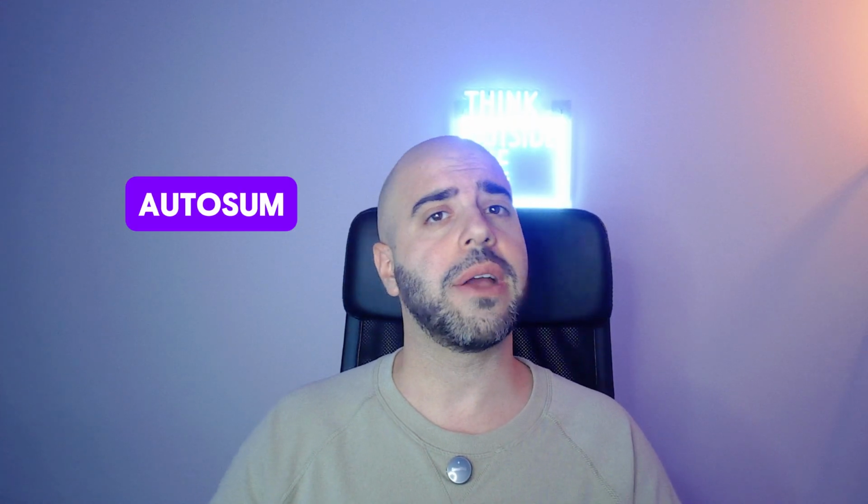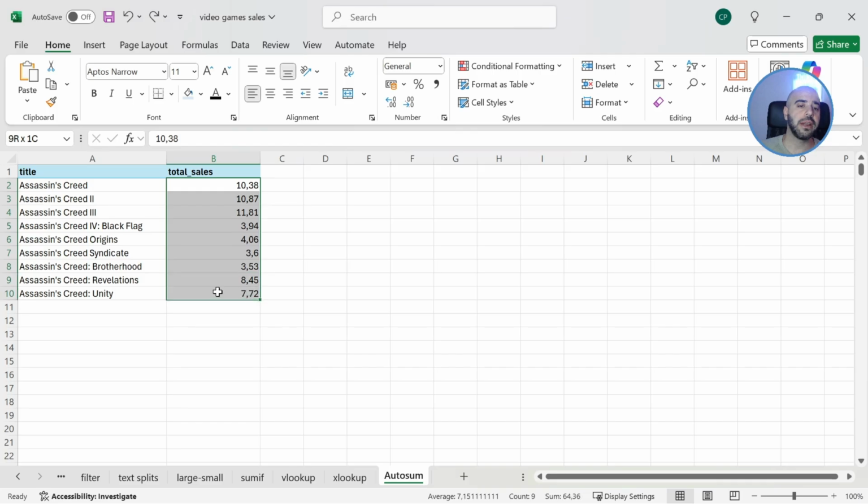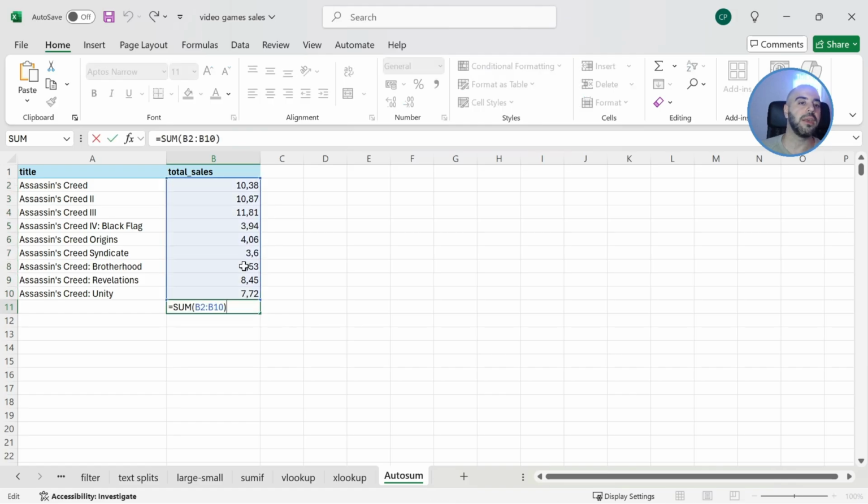Finally, AutoSum. In Excel, there are so many functions to aggregate numbers, such as sum, average, count, and so on. And of course you can use any of them, but the fastest way to aggregate a row or a column is by using the AutoSum function. So here I have some Assassin's Creed releases and the different sales that they generated. Now that I have highlighted this range, I can go under Home, and here there is the Sigma icon, and if I press it, Excel recognizes the range and actually by default sums those values, and if you double click here you can see what the calculation has been.